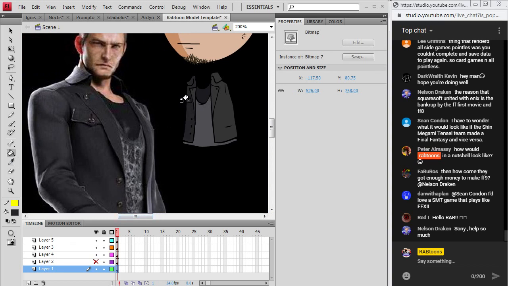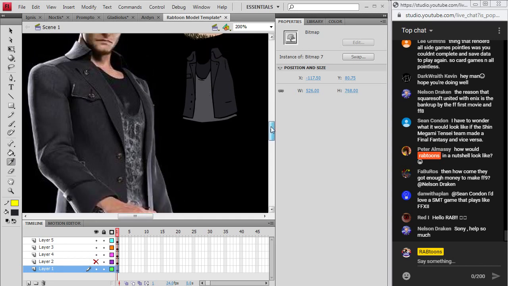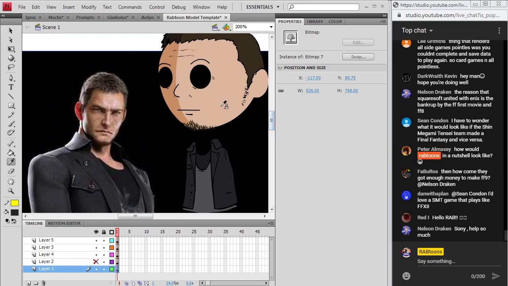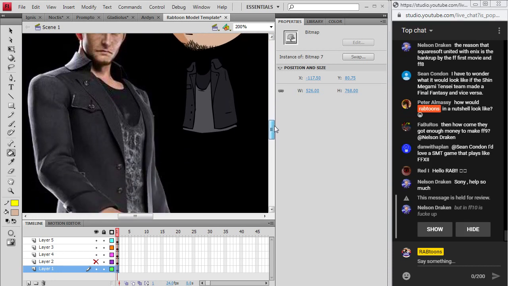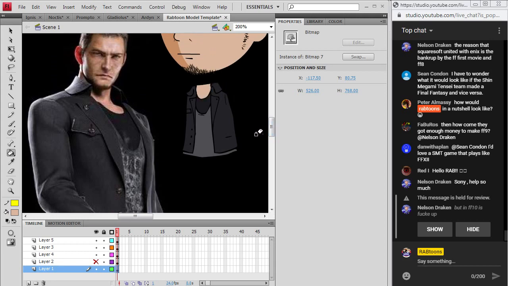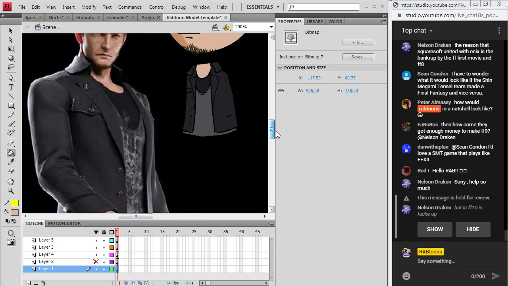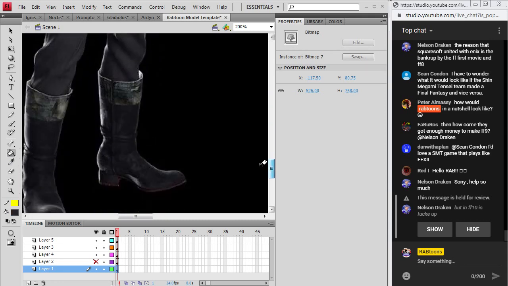Okay, I think this coat needs to be a bit darker. So you're designing every Final Fantasy character ever. Okay, his jacket is the same colour as his jeans. His boots are that colour.